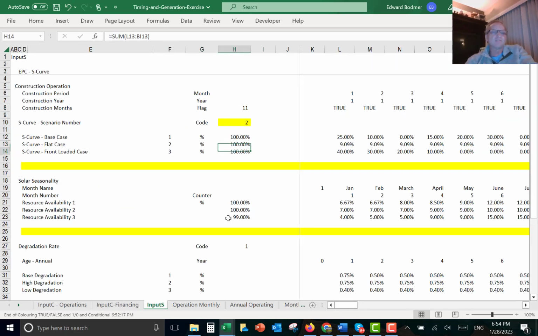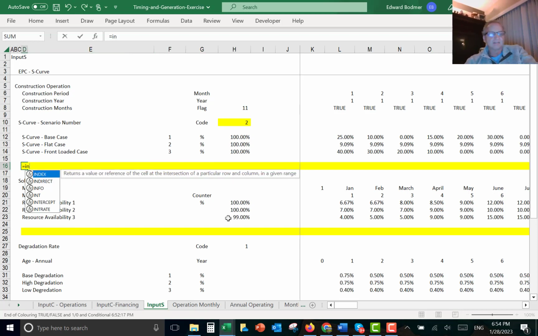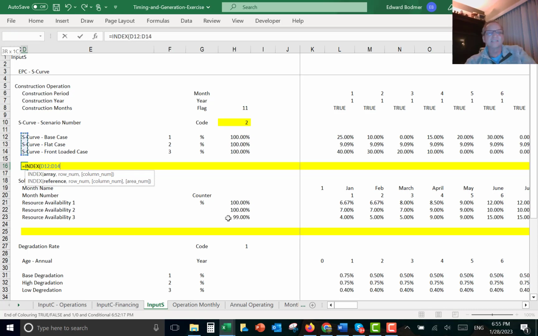Now we have number 2, and we use our famous index again. Okay, and we select the cases, and we go up to our code number. So that's how, everything in the input S, in my opinion, should have a code number associated, or at least have an option for a code number. And then we can put this here, Shift Control P.